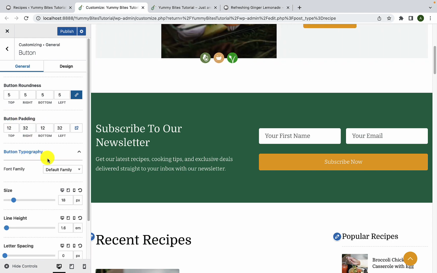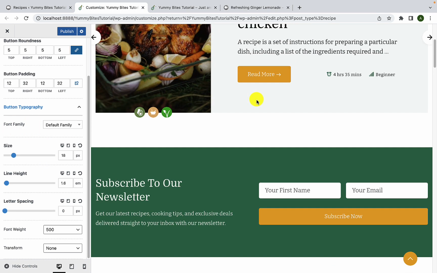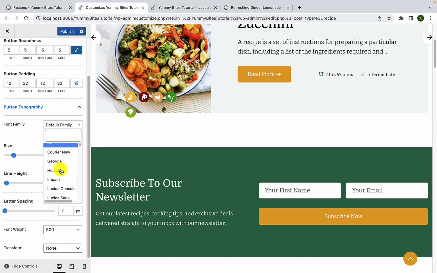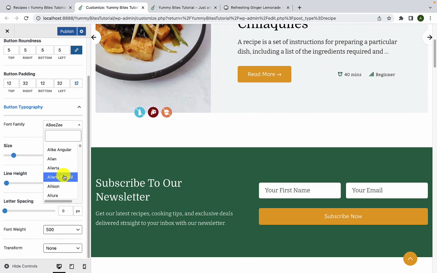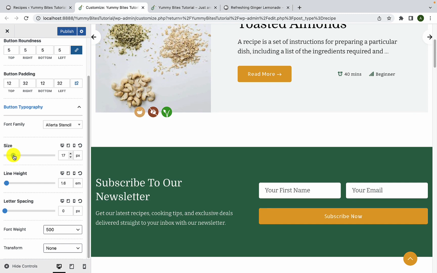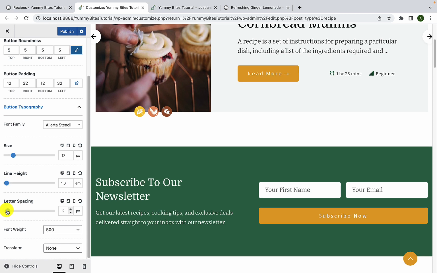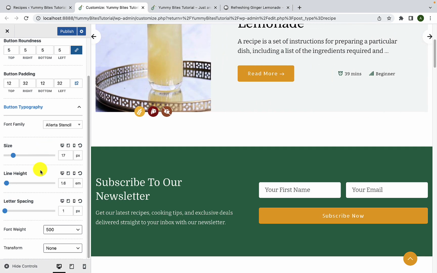Next is button typography. From here you can select the font family for your button. So click here and just select any font family. You can select from 1400 and plus Google fonts. Then you can set the size of your button. You can set the line height as well as the letter spacing. And you can do that across different devices.